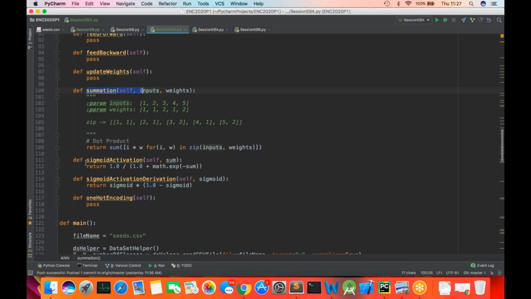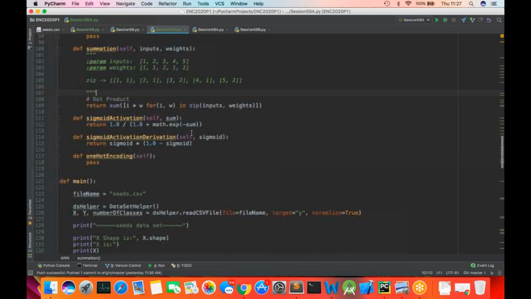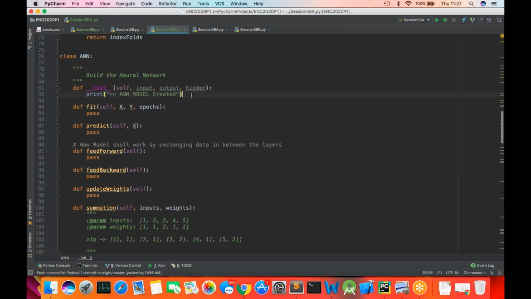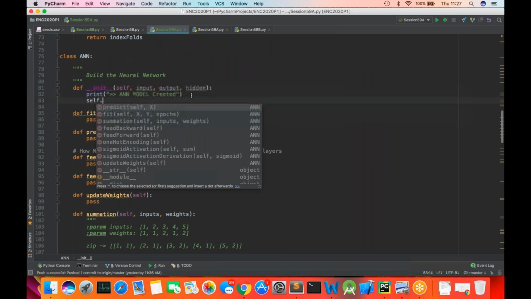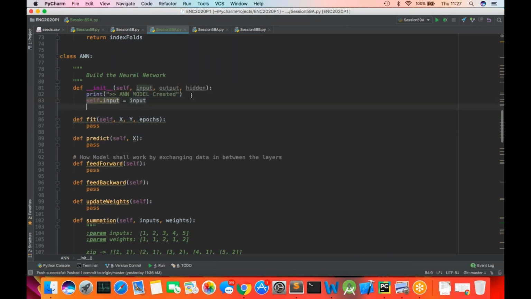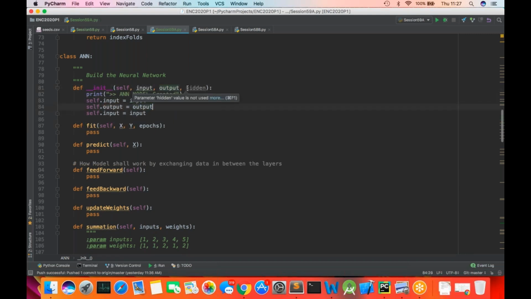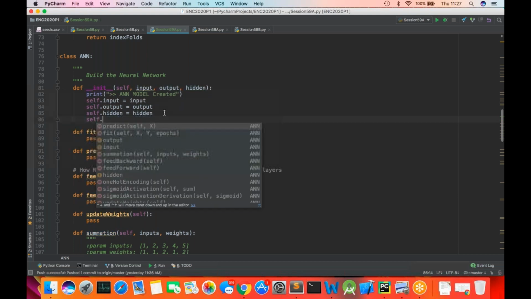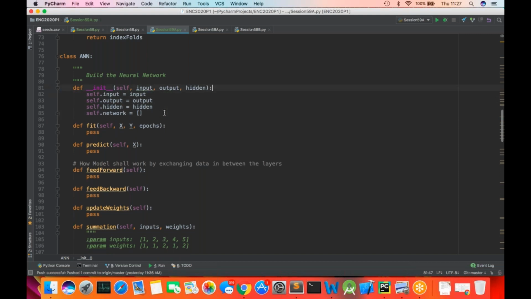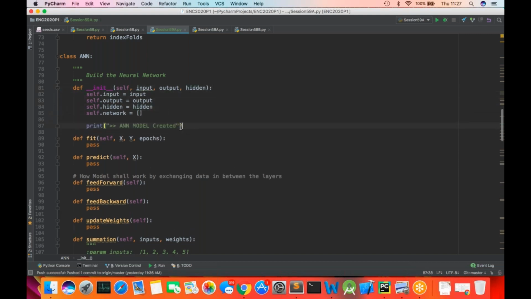So we got summation, we got the sigmoid activation function and the sigmoid activation derivative function. So 3 things I have written here. And the next thing which I'm going to do is in my ANN constructor here, when I say ANN model created, I will say self dot input is input. So we use our basic OOPS approach. Self dot output is output and self dot hidden is hidden. And I will say there is a network, ANN network, which is an empty list, right? So ANN model created.